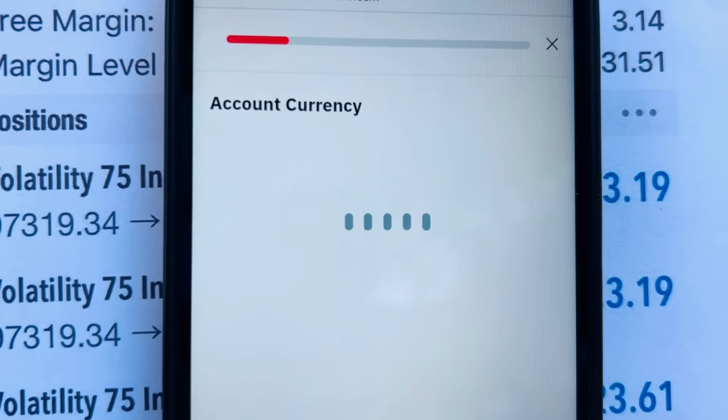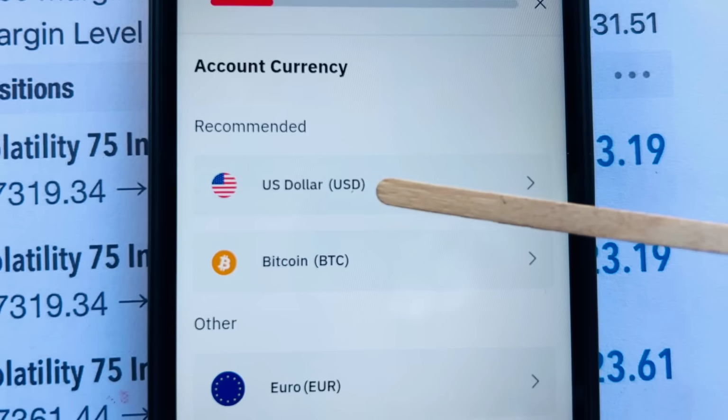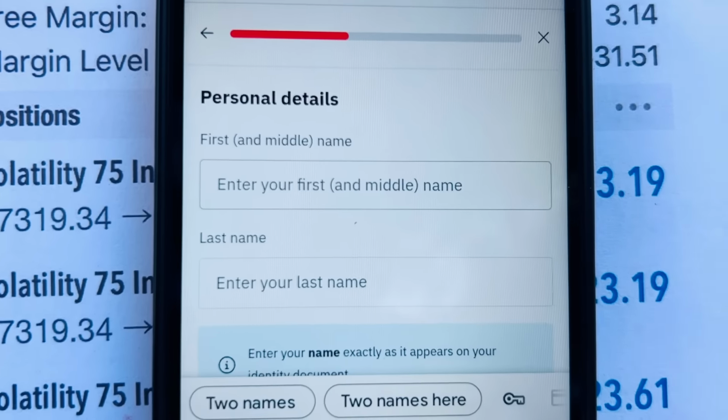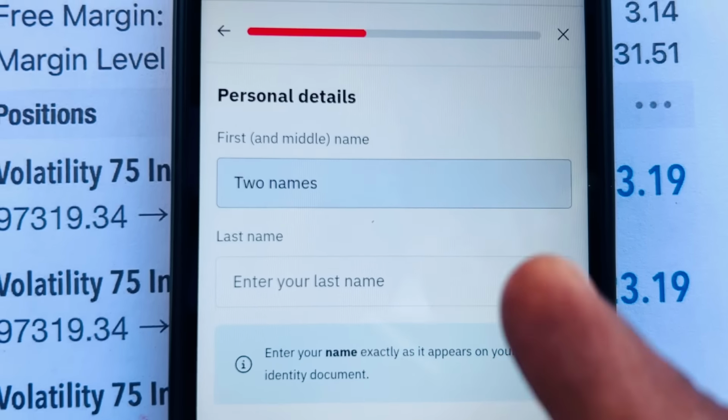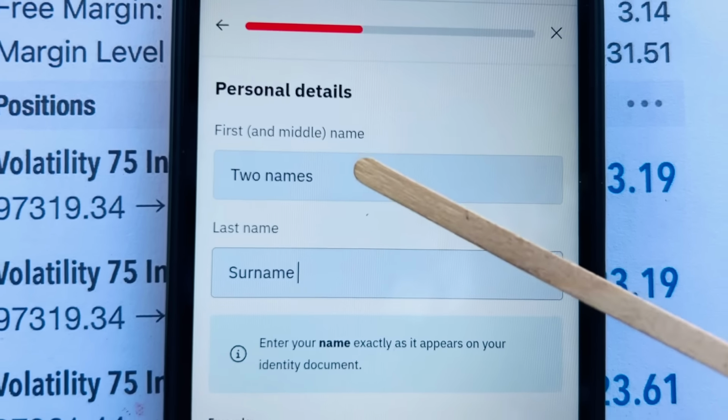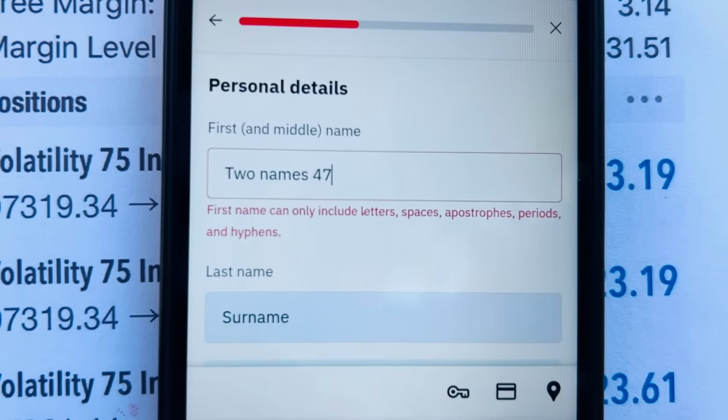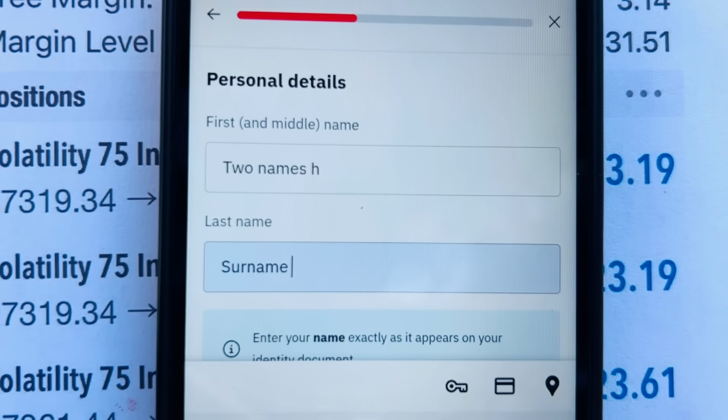Simple and easy, right? Simple and easy. And then we click on US dollar, simple, does not take time, and we add our 2 names here. If you have 1 name, you put 1 name here. So I'm just going to add it here.